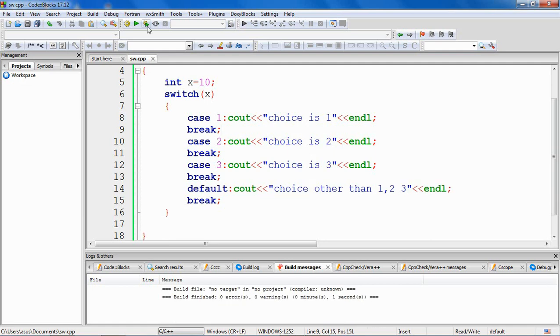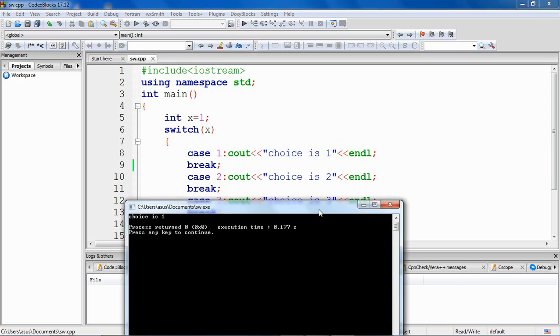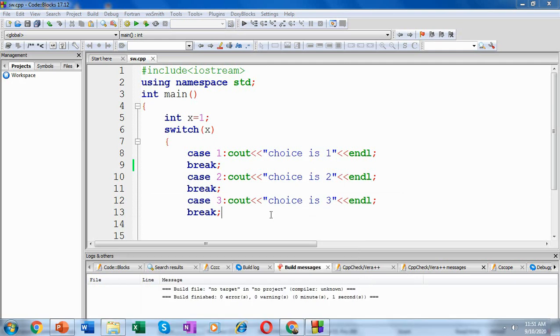The next point is the default statement is optional. Even if the switch case statement do not have a default statement, it would run without any problem. So let's remove this default statement and run our code. So our program works fine and the output is choice is 1.